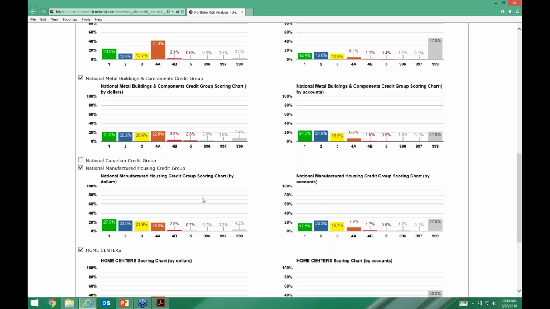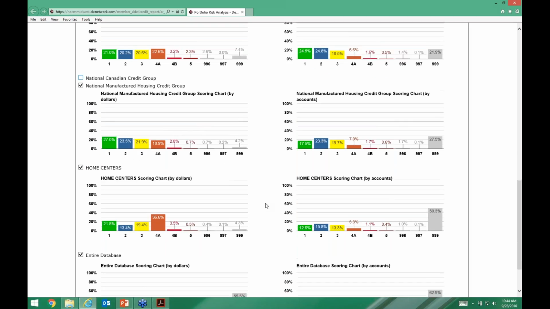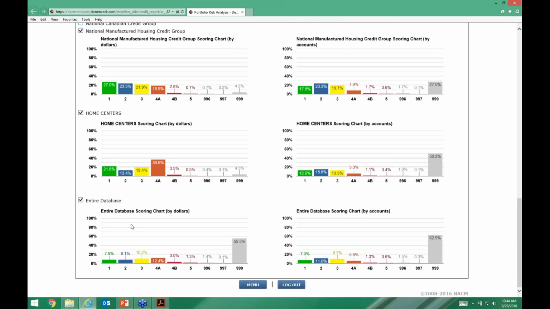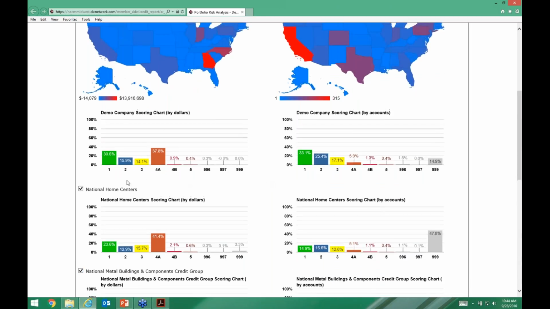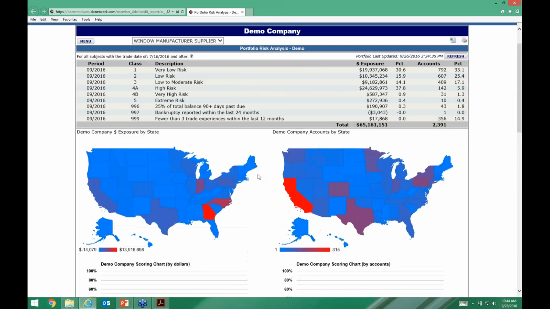And then down below, it's going to show the entire NACM database and where those numbers fall. So you can do a comparison between the entire database and the groups that you're in. So it's a really neat tool to be able to do that.